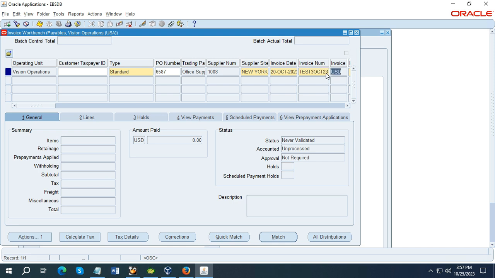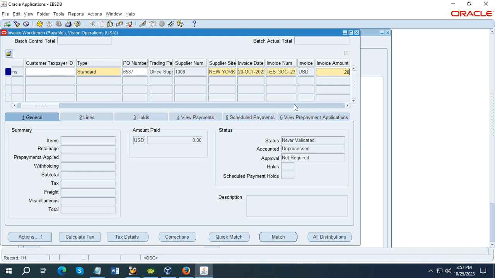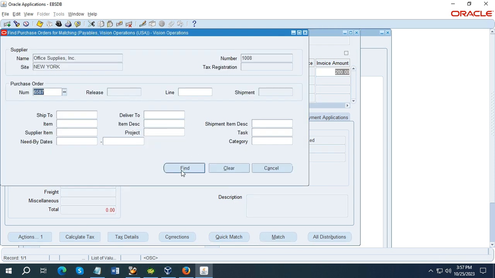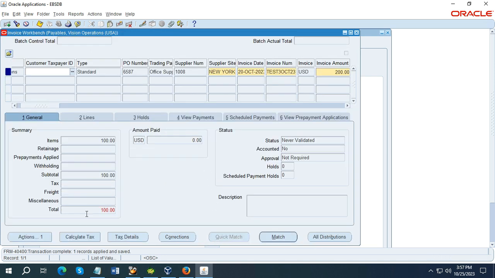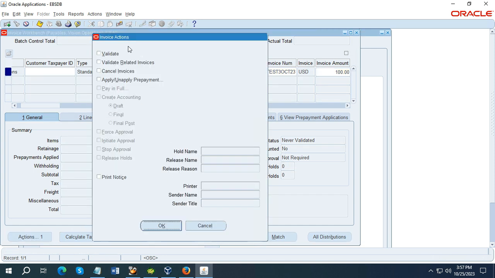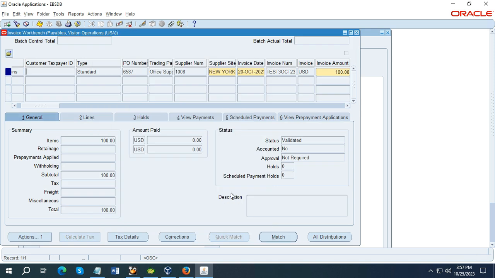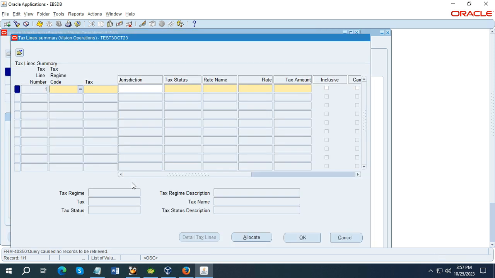Although it is not a good meaningful name, for the time being it is good. So we are matching the PO. Here is $100, and the invoice amount $100 is fixed, and now in the actions we will validate it. After validation, we are seeing that no tax information is showing now. The total value of the invoice is similar to the PO value.